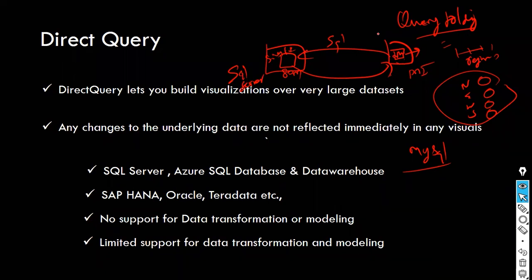This is also called query folding, but there are limitations with query folding. Query folding will not happen for any moderate or complex data transformation. For example, if you want to split the data from a column, then the query will not be generated and query folding will not happen. In simple terms, in direct query connectivity mode, you cannot perform complex data transformation, even moderately complex ones. You can only do basic data transformation. For example, if you want to add an index, it is not possible.